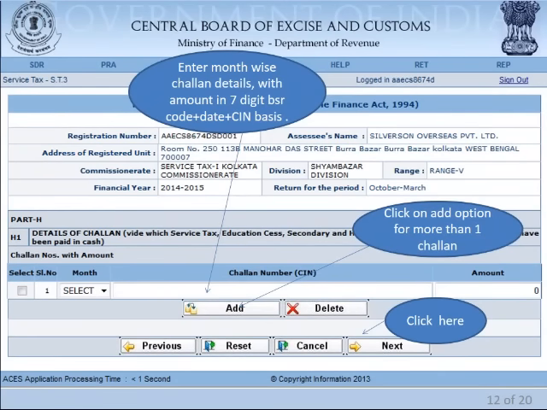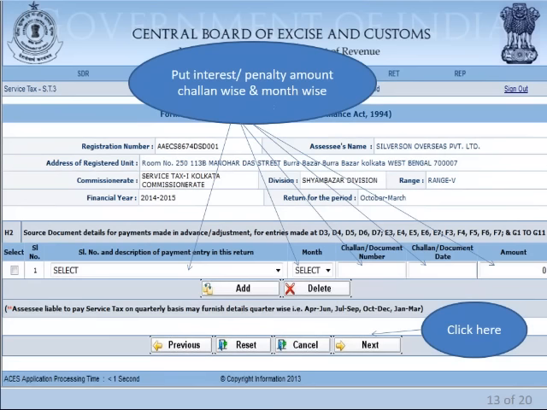Here enter the month-wise challan details with amount, on a 7-digit BSR code plus date plus CIN basis. If you have more than one challan, click on the add button. Then click here to go to the next page. Put the interest or penalty amount challan-wise and also month-wise. Then click on the next page.